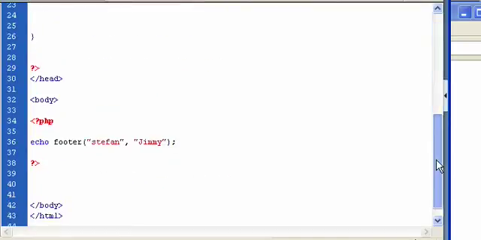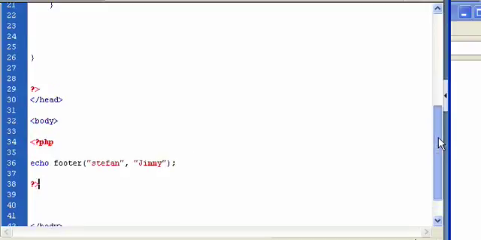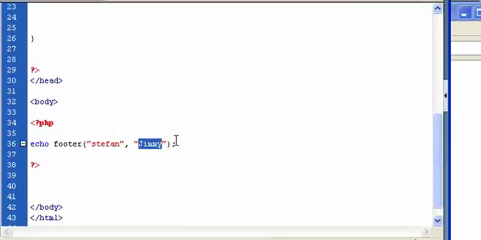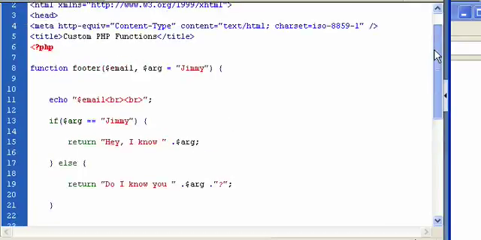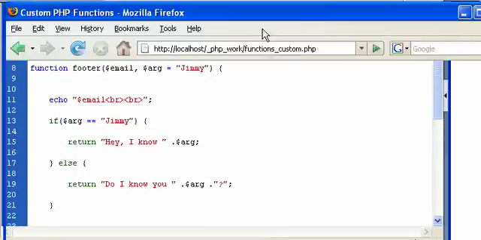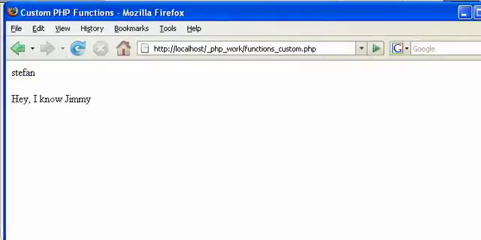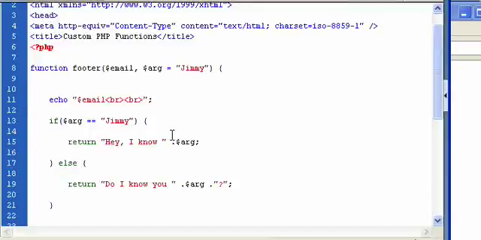So now in my call to the function footer, I'm actually adding the value of Jimmy as a second argument. I'm passing the second value of Jimmy. That's what the nerds will say. You know, passing the value of Stefan, passing the value of Jimmy, and so on. We covered that. So let's actually refresh the page. Hey, I know you, Jimmy. Of course, since we passed the value of Jimmy, args for our second argument is indeed equal to Jimmy, so this is returned.